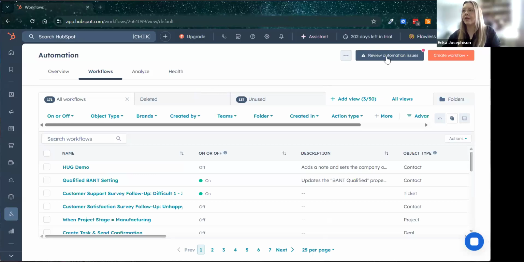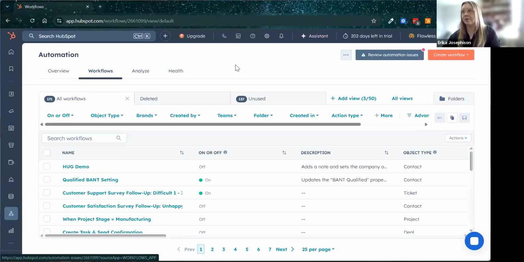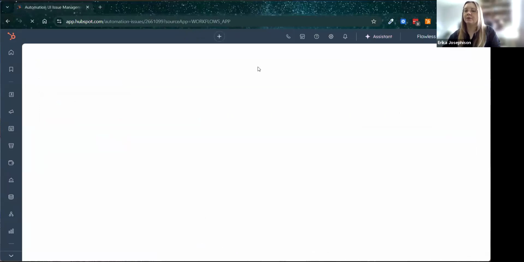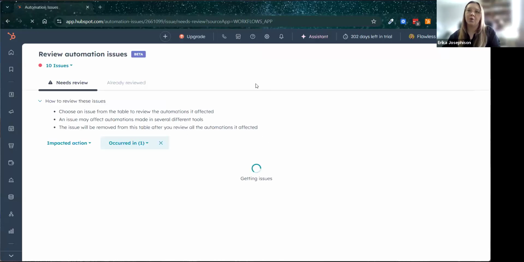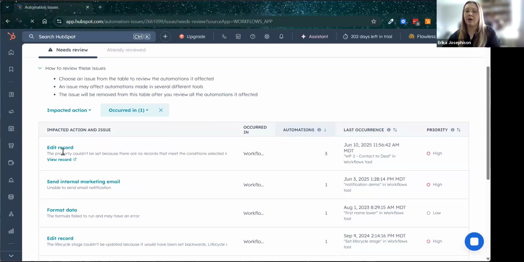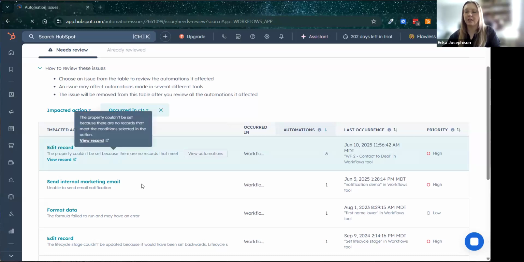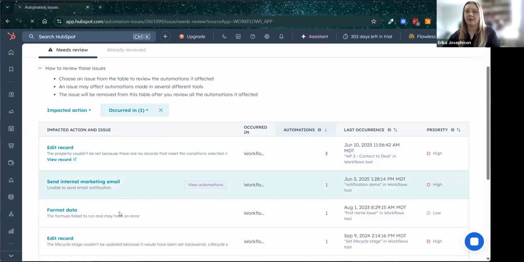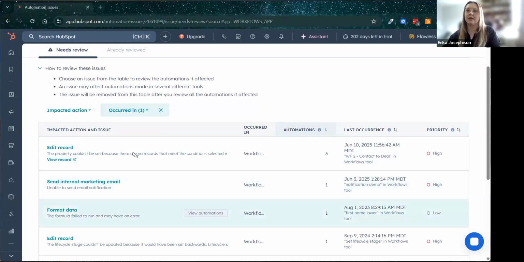The other thing to do with troubleshooting is the automation issues tab. I'm not sure if this is going to run very smoothly here, but this one I find can be a little bit confusing. This is where you can see all recent errors in your workflows. From here, you'll see the specific action that was impacted. In this case, there was an edit record action that didn't work, a send marketing email action that didn't work, a format data action that didn't work, etc.